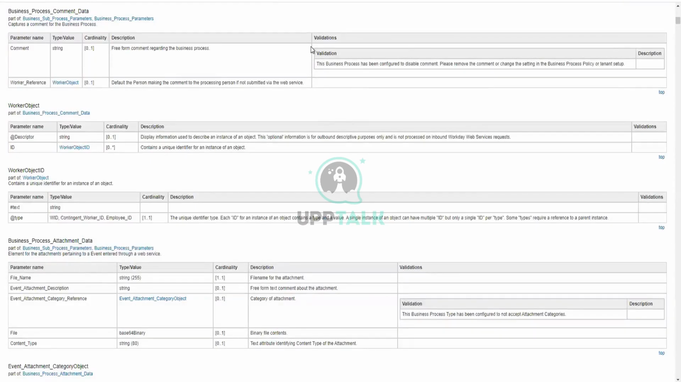Can you talk about cardinality, please? What is zero-to-one cardinality? I need to check whether it's multi-instance or not.